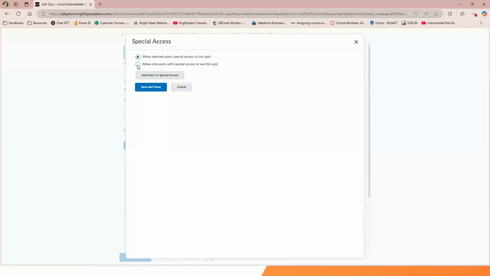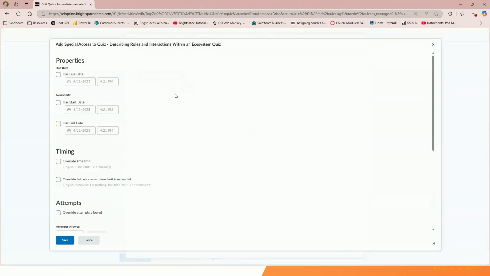Or if you select only allow users with special access to see the quiz, only the users you assign individually to see the quiz would be able to see it, and it would not be available to anyone else. This is a good option for remediation, or if you're having different levels of assessment within a quiz. I'm going to go ahead and choose option 1. So we're giving special access to select users. And we're going to add our users to that special access.